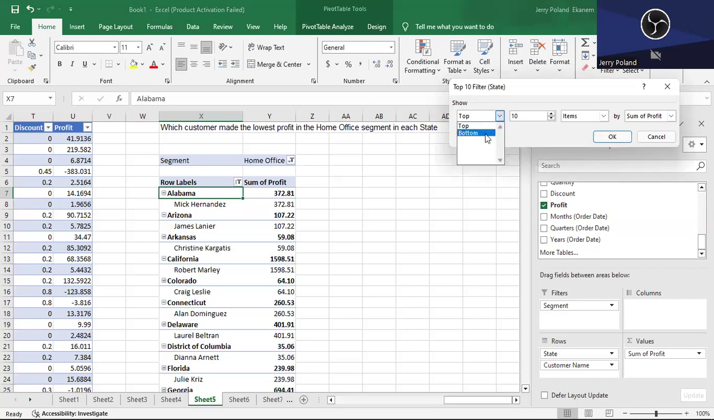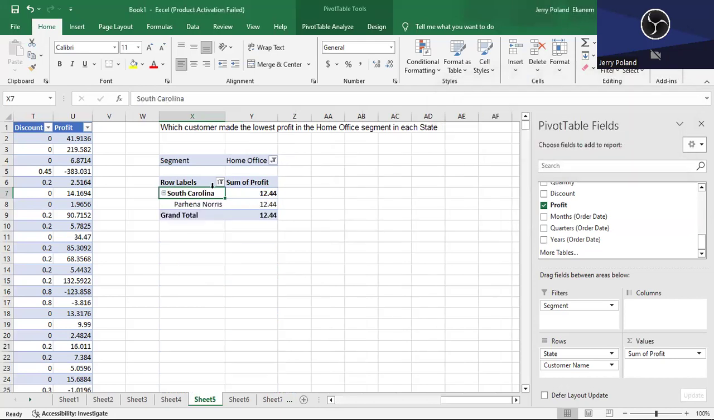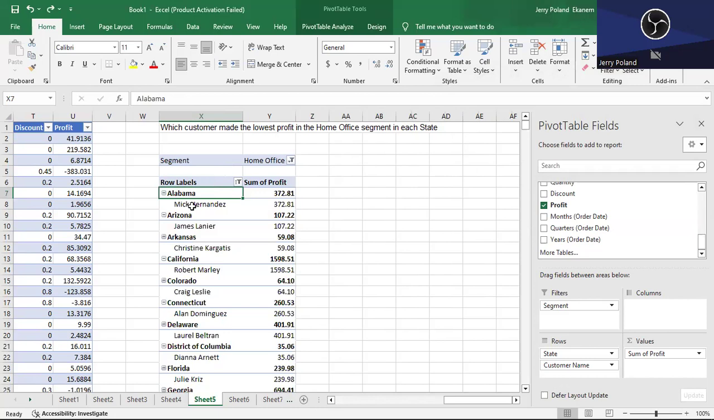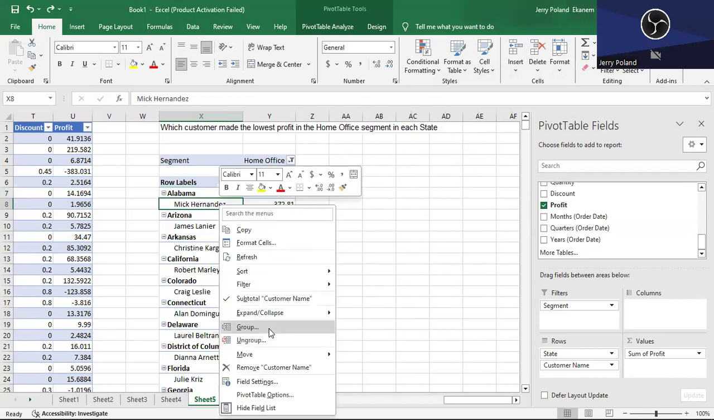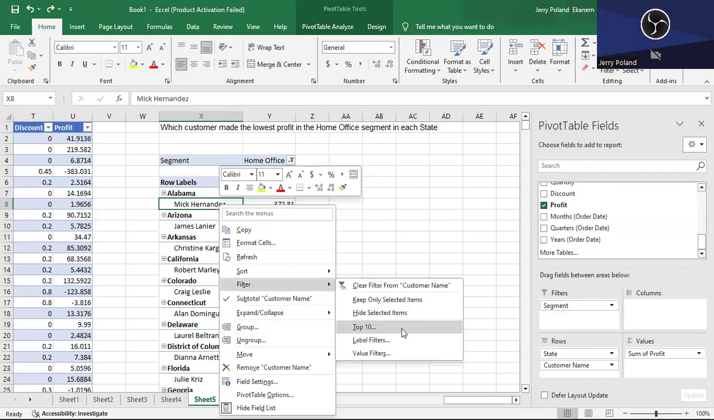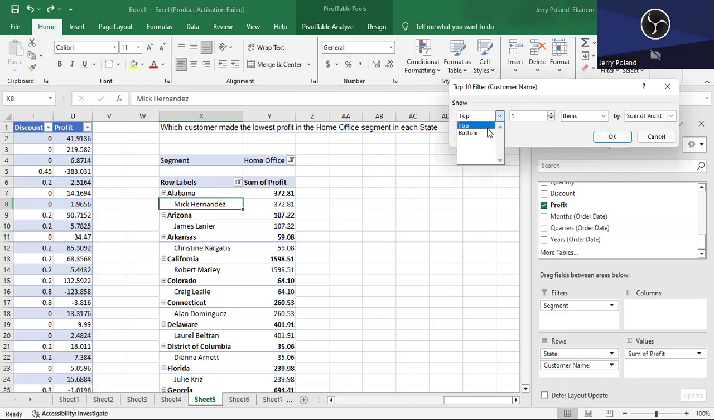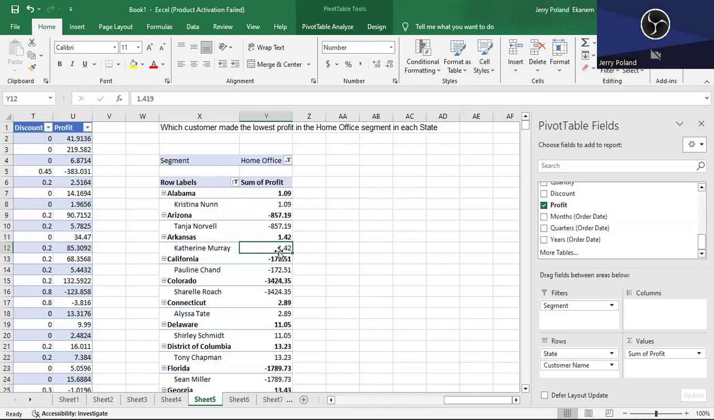Bottom, are we looking at one? Where is my filter? Top 10 bottom. All right, so that's just that. I hope you understand that. Quite easy, quite very straightforward. Let's move to the next question and see how to answer that.